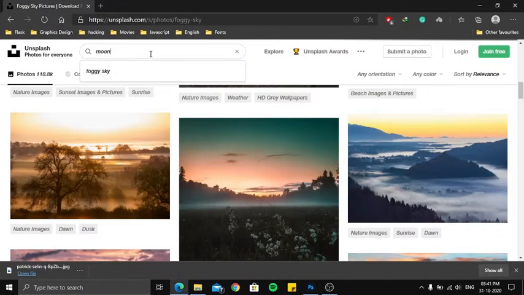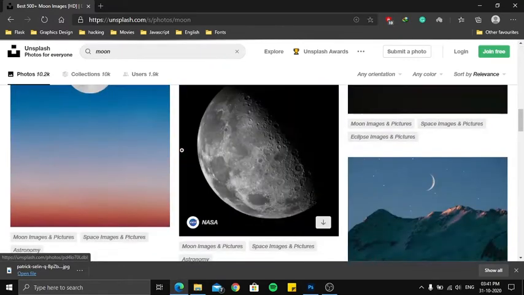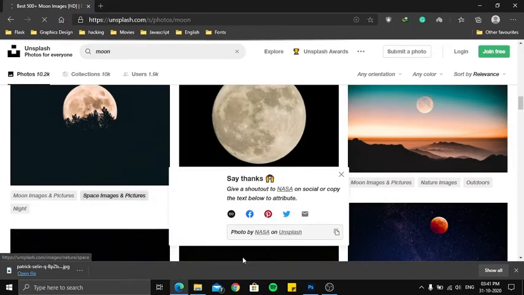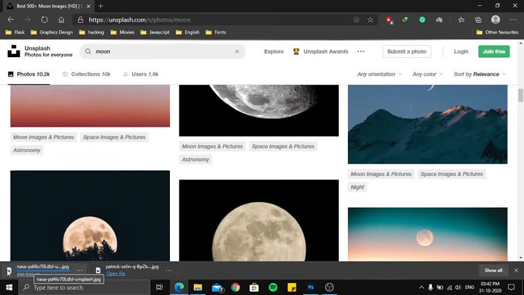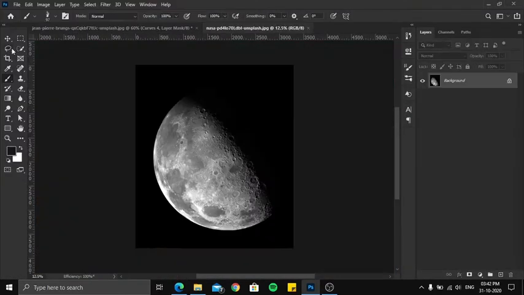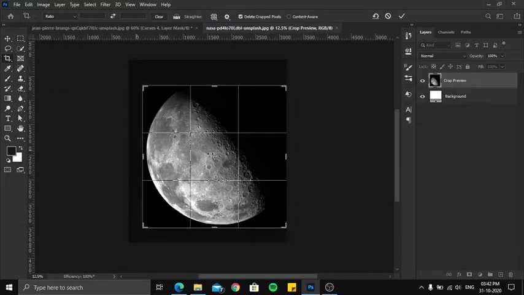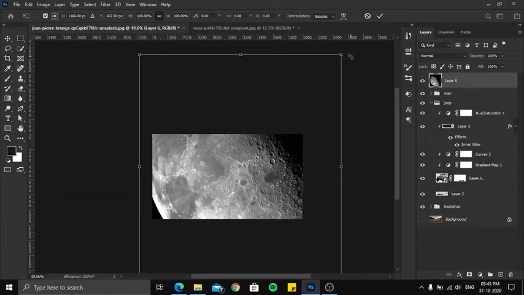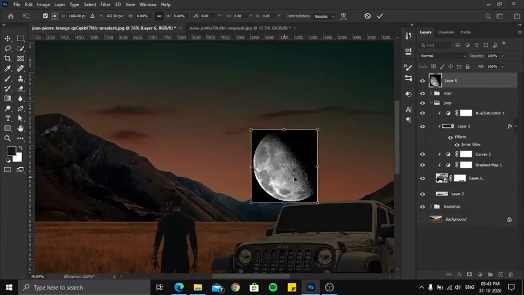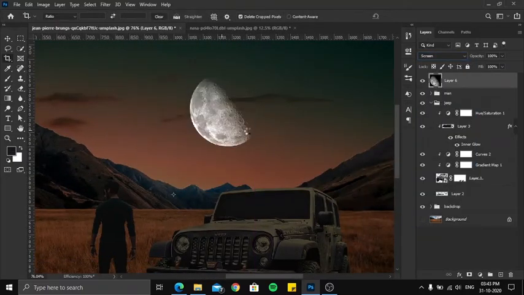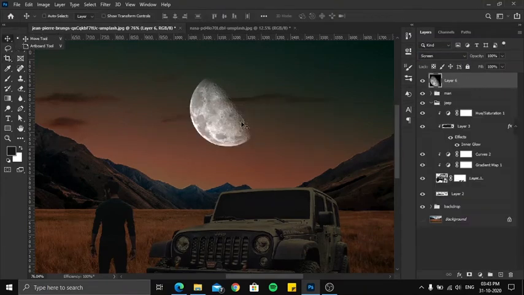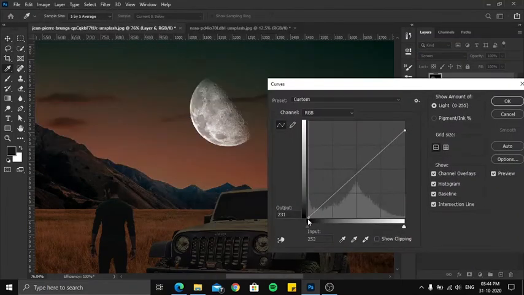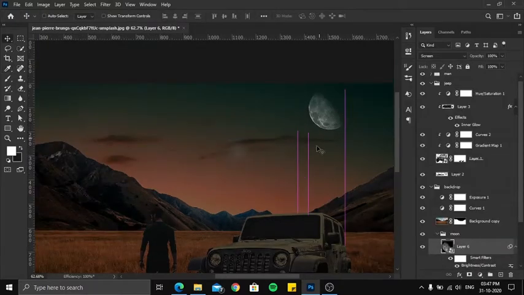And now we are looking for the moon image, so we're gonna head to unsplash.com, and this image is linked in the description box. You can check it from there, download it, bring it in Photoshop, crop the required area, bring it over the subject and place it over the sky layer. Change its blend mode to screen and blend the moon with the background using the curves or levels. I'm gonna use curves. Play with the settings around and find the perfect spot for your image.